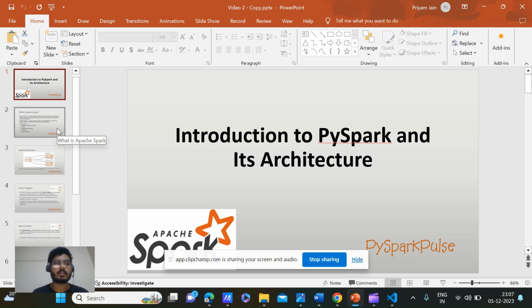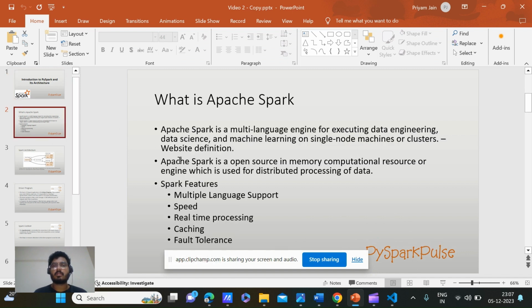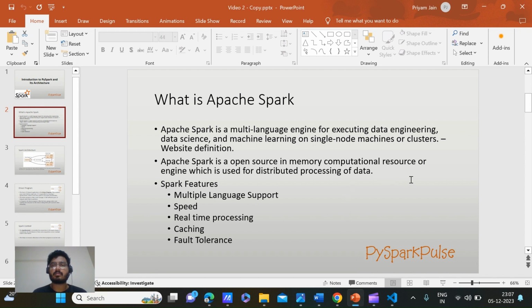PySpark and its architecture. Okay, so let's discuss what Apache Spark is. As we have already discussed in the previous video, it is a multi-language engine for executing data engineering, data science, and machine learning on single-node machines or clusters, or multi-node machines or clusters. In the website definition, Apache Spark is an open source, in-memory computational engine which is used for distributed processing of data. All this we have already discussed.